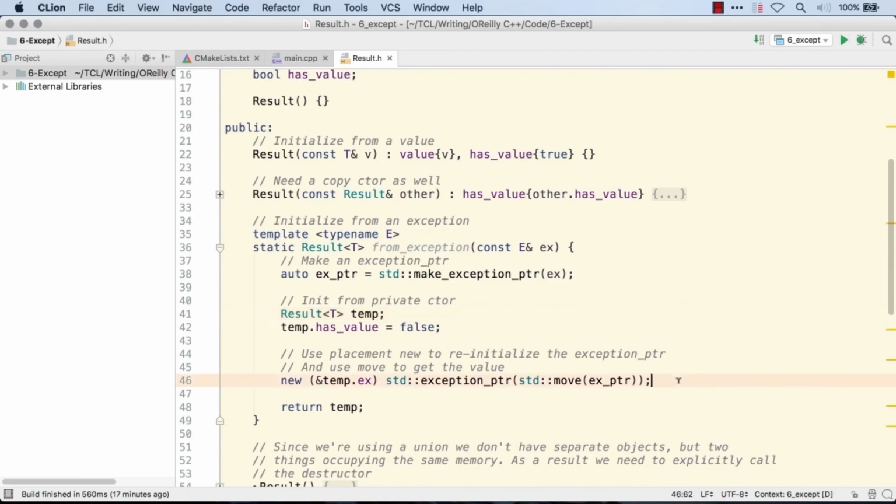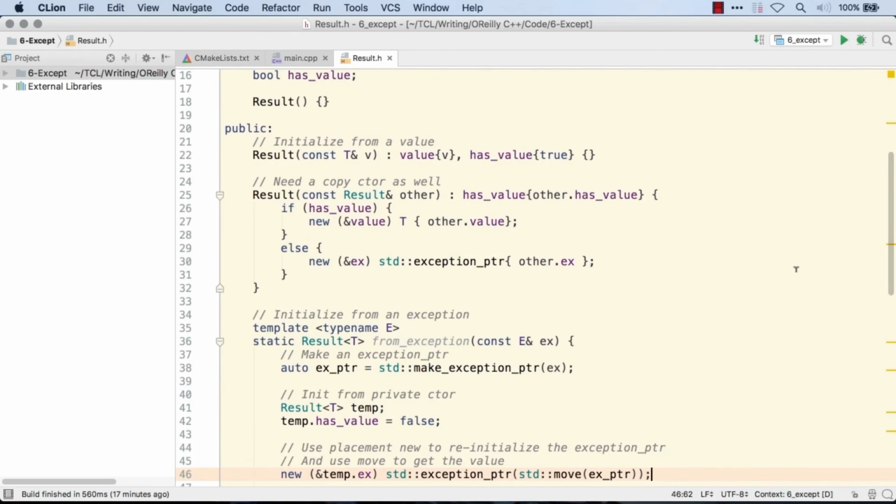The next line of code is interesting, though, and it uses a rather esoteric C++ feature called placement new. This form of new runs a constructor on a previously allocated piece of memory, which in this case is the union in the result object we just created. Here, we're telling the compiler to initialize an exception pointer at the address of the EX field in the result object, which will overwrite the default data. Now, we also require a copy constructor, and that uses the same trick to initialize the value or exception field depending on what we're copying from.